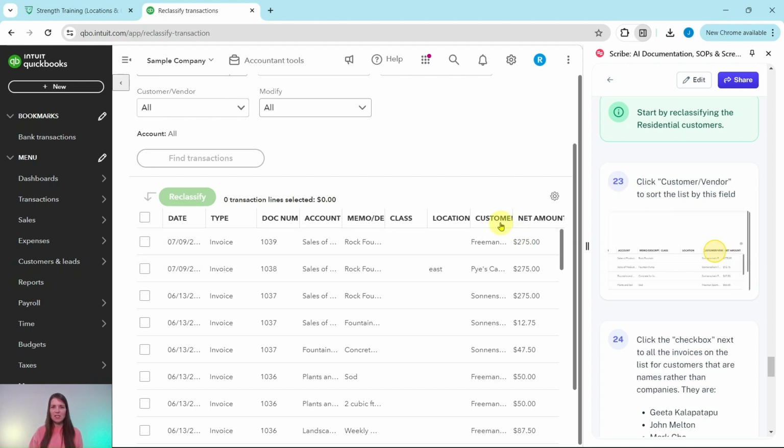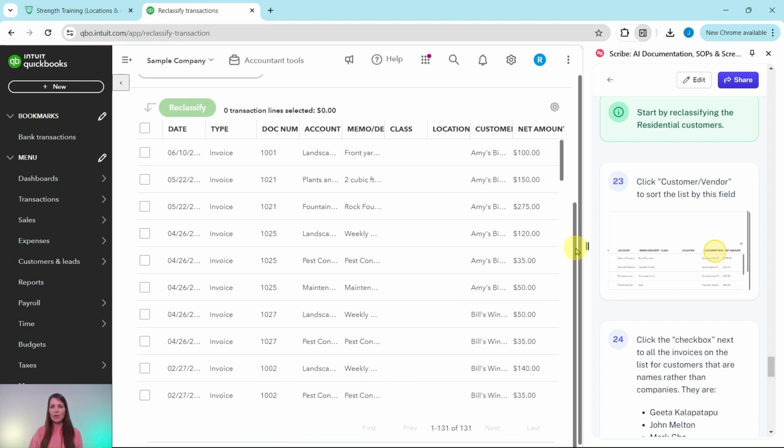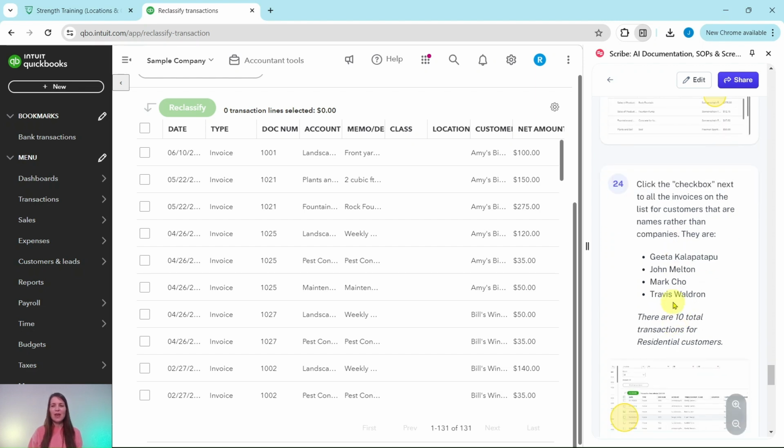So the Customer Vendor one is right here. Go ahead and click on that. And you will see all of their names here in alphabetical order. We're going to click on the checkbox next to all the invoices on the list for customers that are names rather than companies. So they are Gita, John, Mark, and Travis.